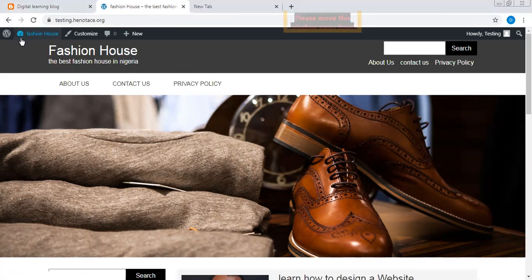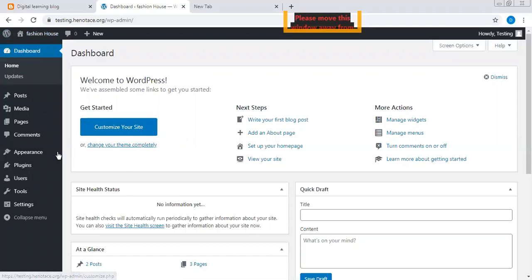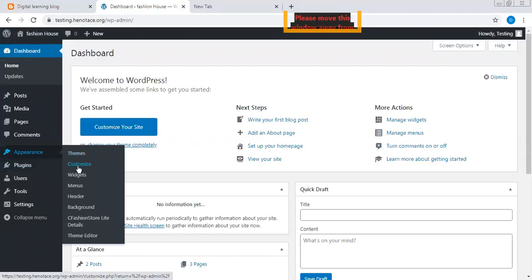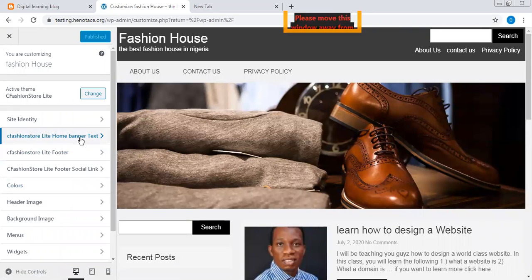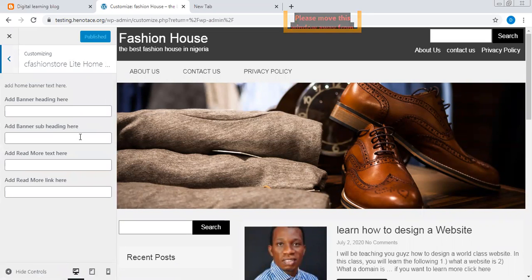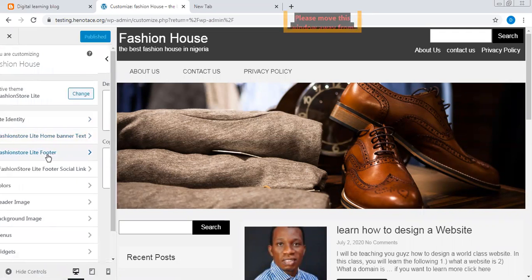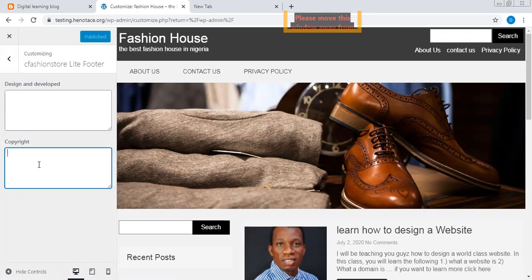So I'm just showing you. Okay, so we still have a lot of work to do. Customize. Let's go to customize. All right, see, second is this home banner. You can add text at this banner space here. You can write anything there. You can add a link there, just your choice. The footer, you can write here copyright. Write copyright sign, copyright.